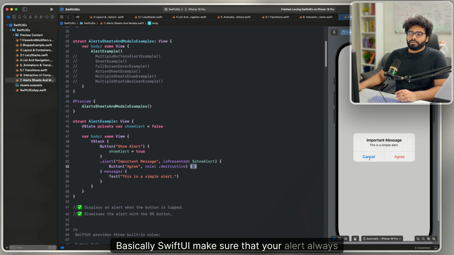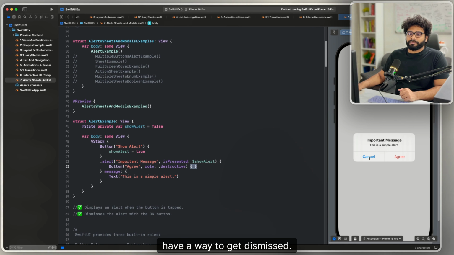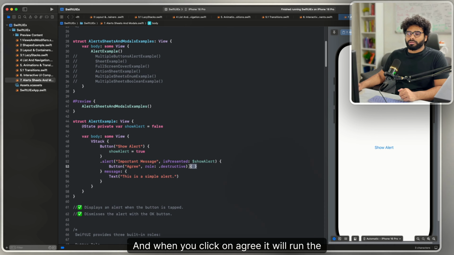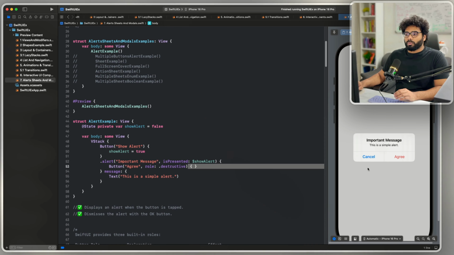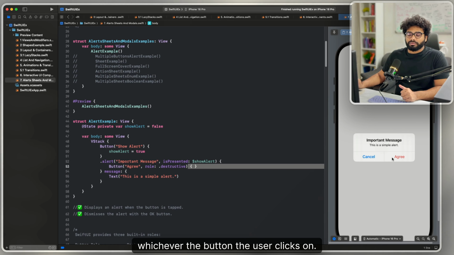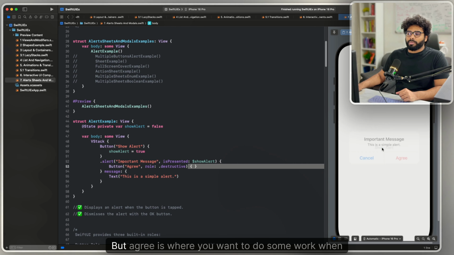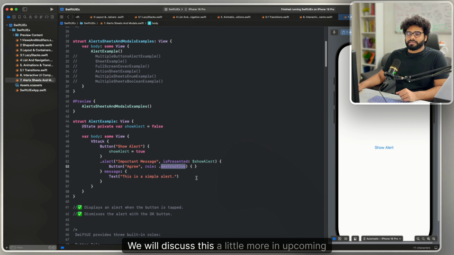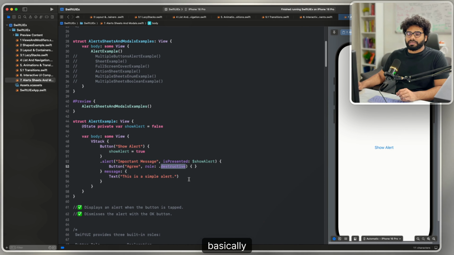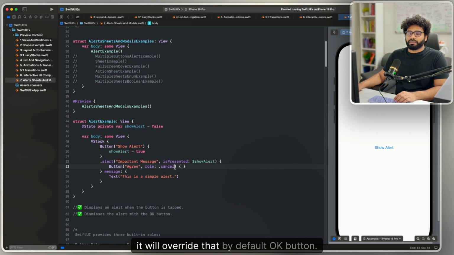Basically, SwiftUI makes sure that your alert always has a way to get dismissed. When you click on agree, it will run the closure, and since there is nothing in it, it will just automatically dismiss. It's mandatory for the pop-up to get dismissed whichever button the user clicks on. So cancel is exclusively there by default for dismissing the pop-up, but agree is where you want to do some work when the user interacts with this button. We will discuss this a little more in upcoming examples. So the role decides the color of the title of your button. If you make it cancel, it will override that default OK button.